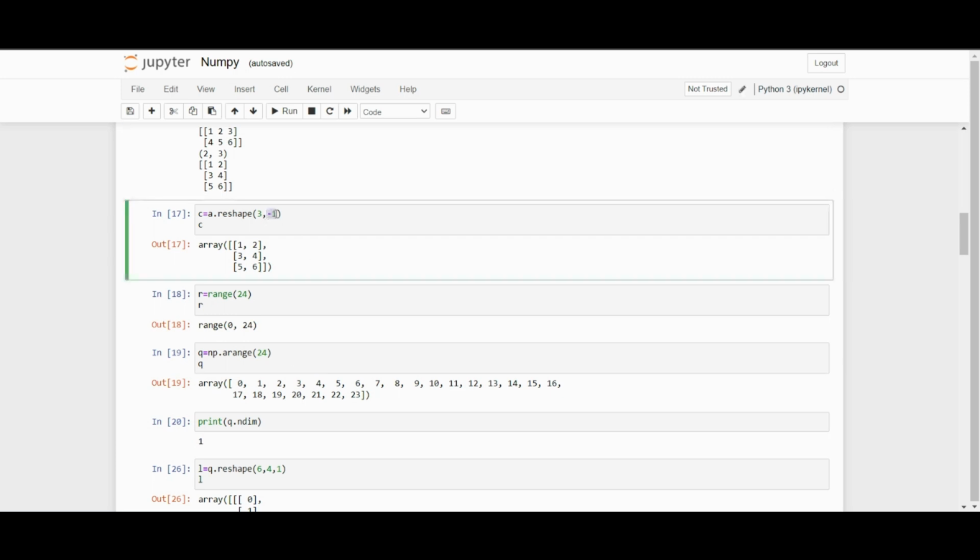Then I'm doing this again, because I'm not aware of the number of elements present, and I'm not aware how many columns I need. So I can give it as -1. It will automatically manipulate itself and show the output.